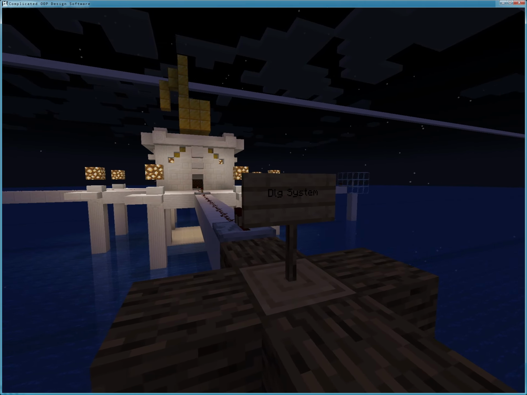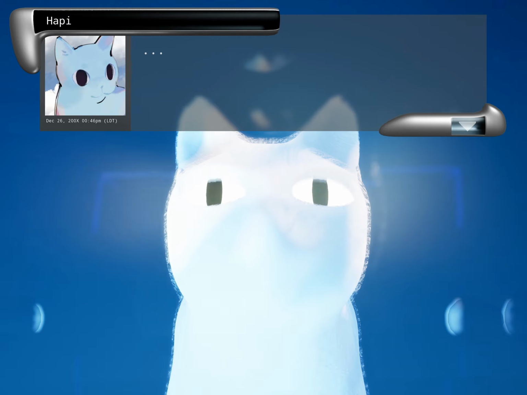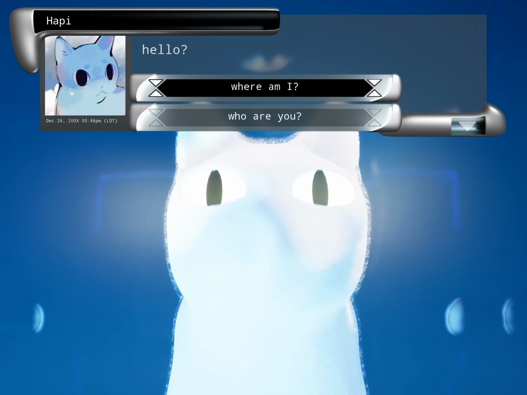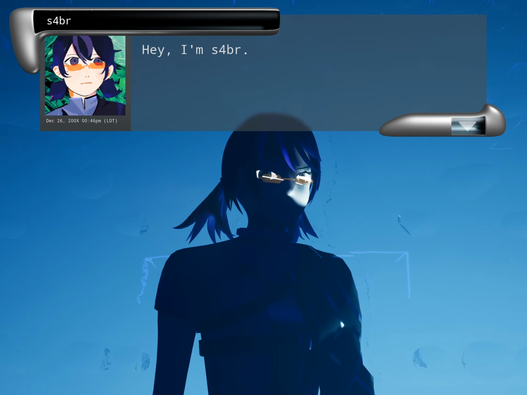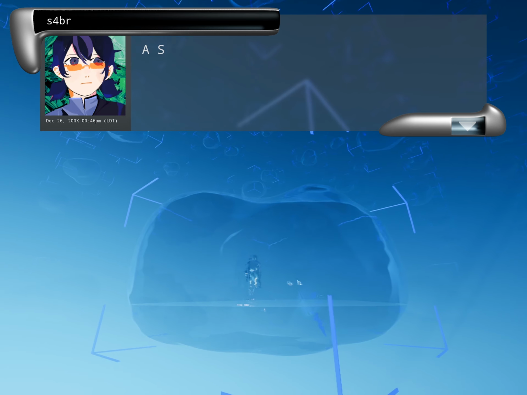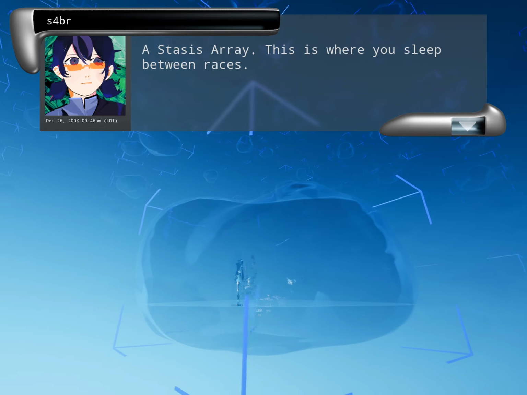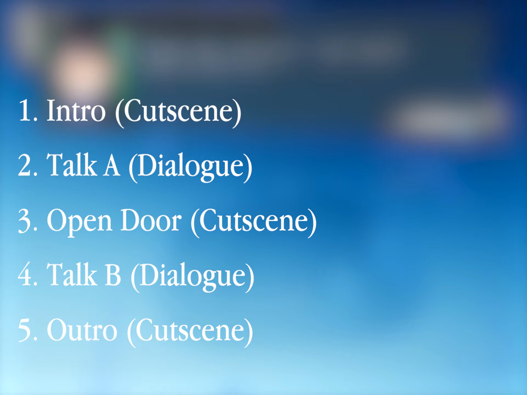Here's an example. This is part of the intro to the game, a stasis array where Happy sleeps between cat races. The hacker Saber has broken into this bubble and asks Happy to help her hack a few sites, and in return she'll help Happy finally win a race. This scene has 5 parts, 3 cutscenes and 2 dialogue scenes. Each part has their own section of the song to play.